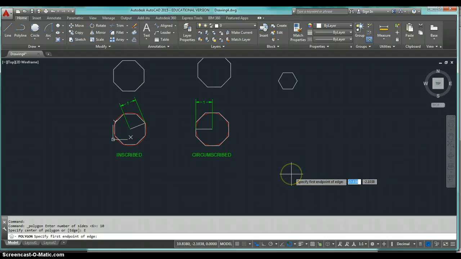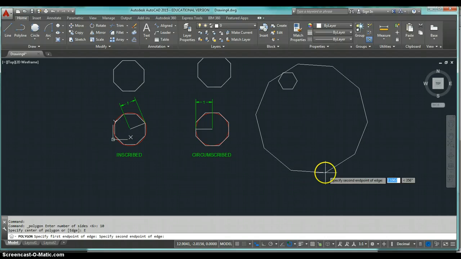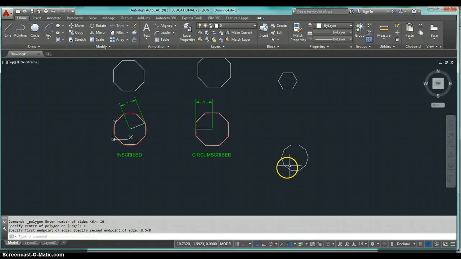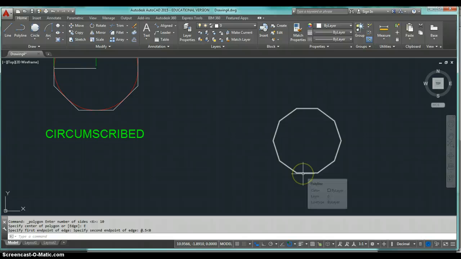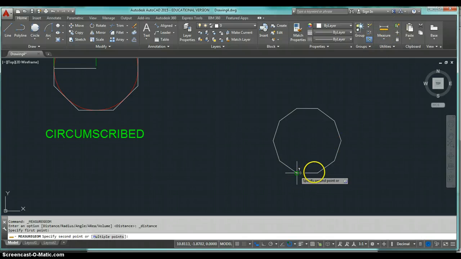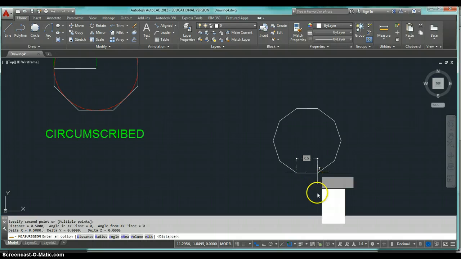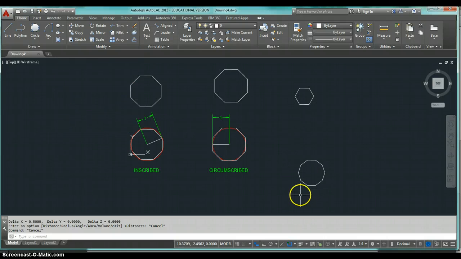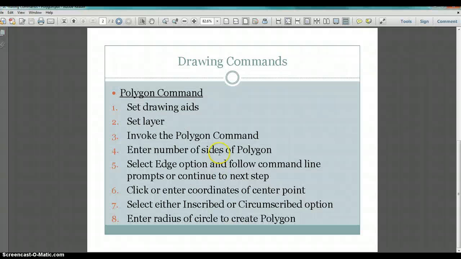It says specify first endpoint of edge. So I'll just click a point, and then I'll use that same format. My edge is going to be, let's say, 0.5 long. So I'll do 0.5, I'll hit tab, type in 0, and hit enter. That gives me a regular polygon where the length of each of these sides is a 1/2 inch. I can measure those, and each one of those is going to be a 1/2 inch. So you use that option when you know what length of side you want.